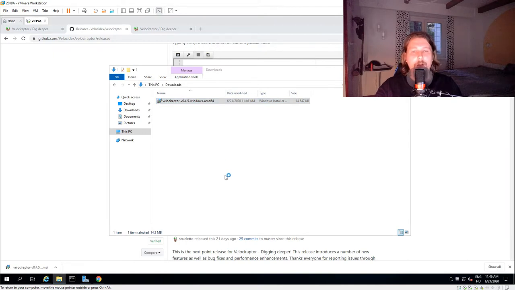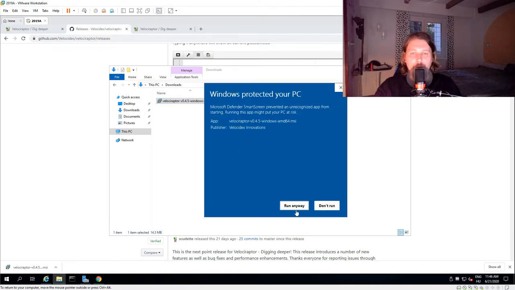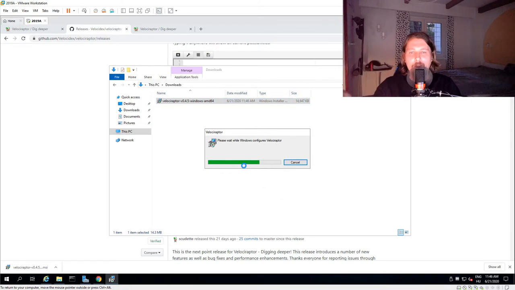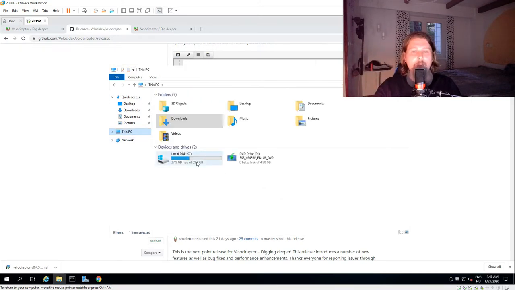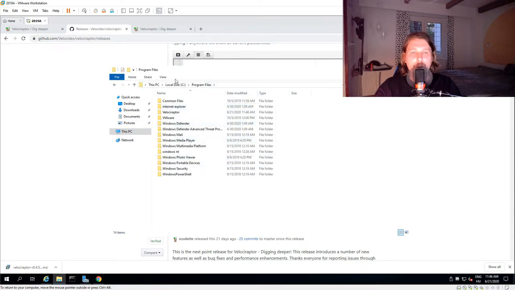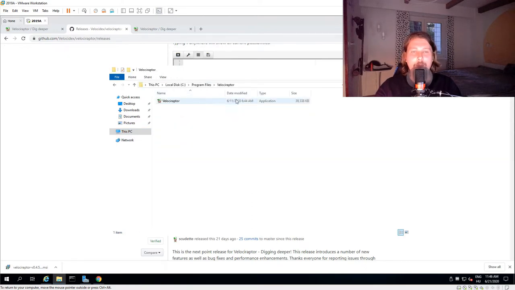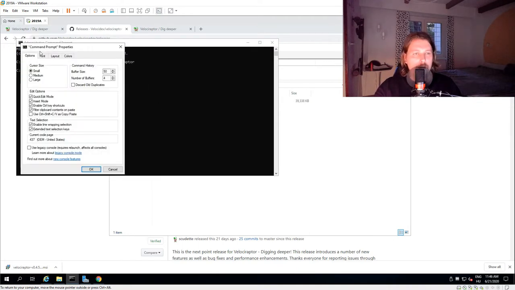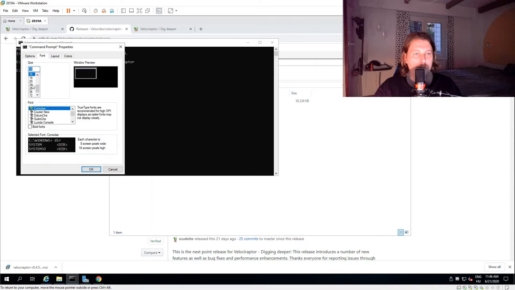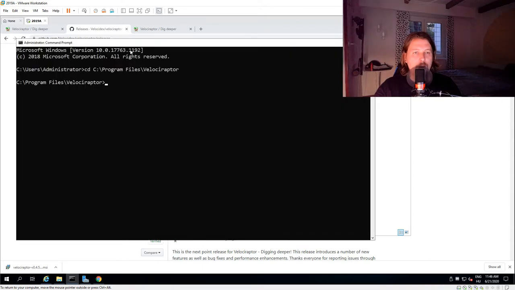Windows will try to prevent this from happening, but once the installer is complete, we will see that under Program Files we have the Velociraptor folder. Now let's open a command prompt with administrator privileges and navigate there. Let me make this a little bit bigger for you. Like this. It is visible now.